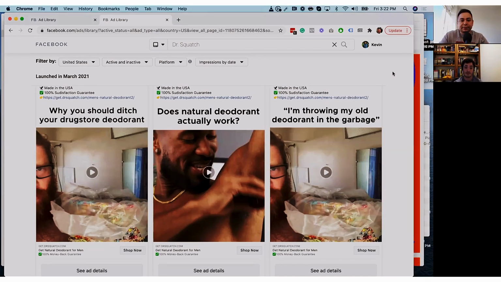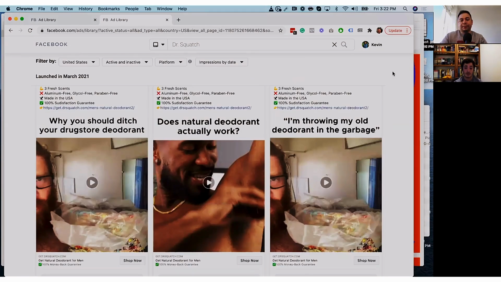Yep. So in this example, we have Dr. Squatch. And right away, you see iterations. And this is what I meant by iterations. It's pretty much the same video in a lot of the cases, but they just changed the headline text, this banner text on the top of it. Maybe a version that's more readable, maybe a version that's slightly different messaging. There's a lot you can do. That's the easiest one in my opinion.